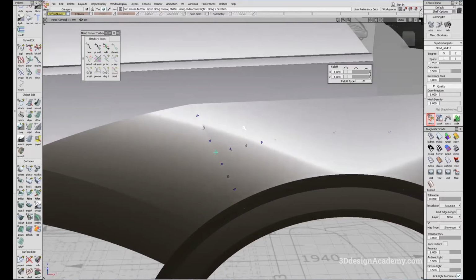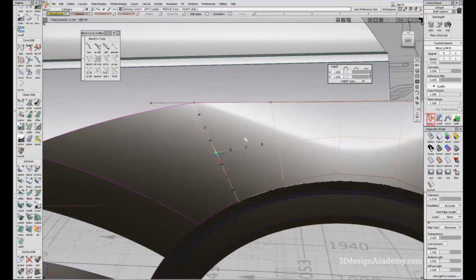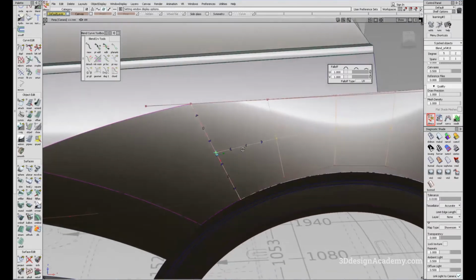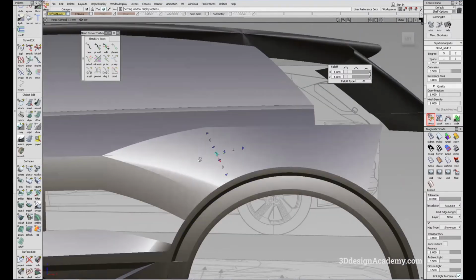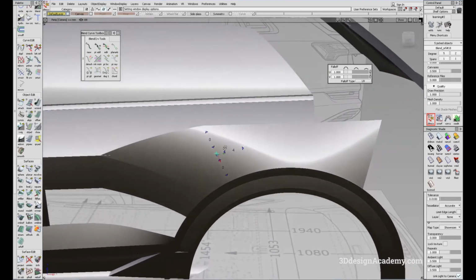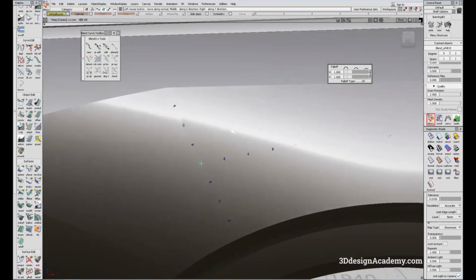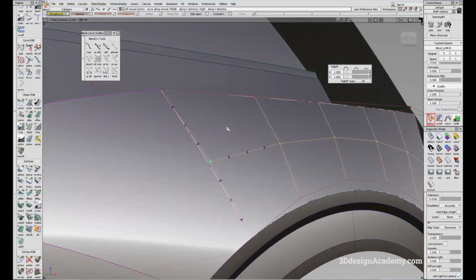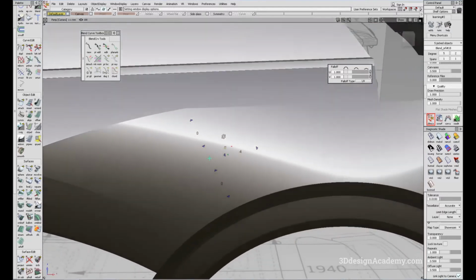flush. And you'll see that the surfaces look a lot more like they're together, that they're flowing quite well. Maybe just a little bit more. I am pushing it out quite a bit. Okay, so I think that looks pretty good.